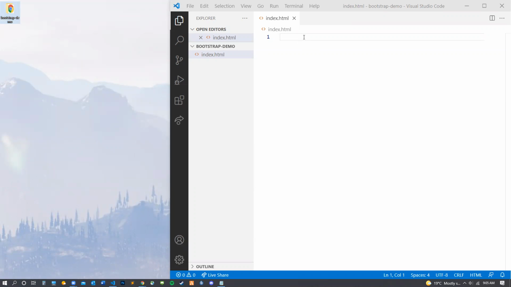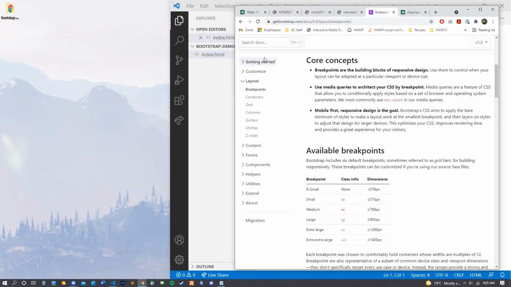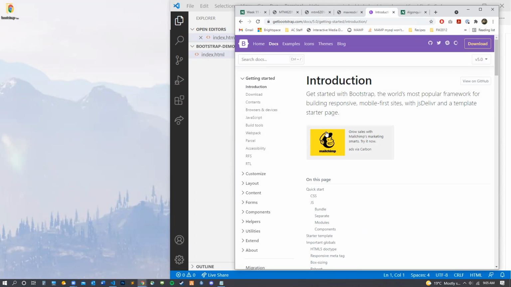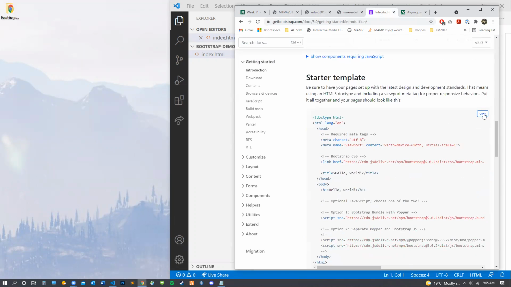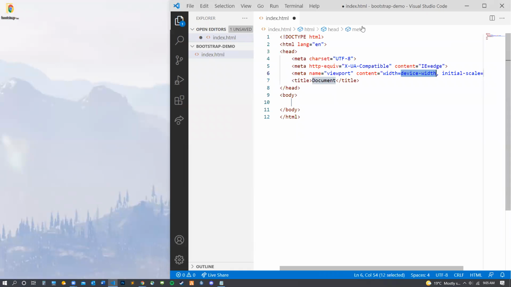I'm going to start by putting a basic structure in here. I know that if I go to getbootstrap.com, and go to get started, I could just go to the intro, go down to the starter template, and copy and put that in. But I'll show you a different method, because sometimes you have an existing structure you already want to use. So I'm going to start by putting an exclamation mark and hitting tab, and that will allow Emmet to create the basics.